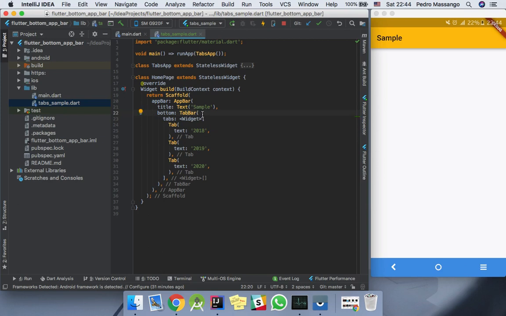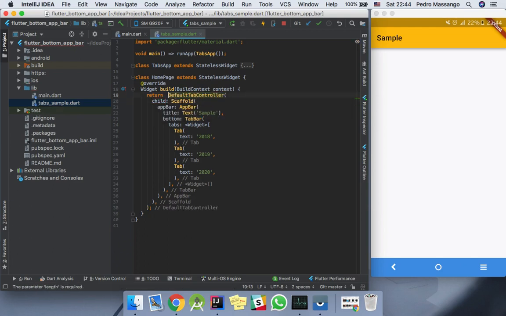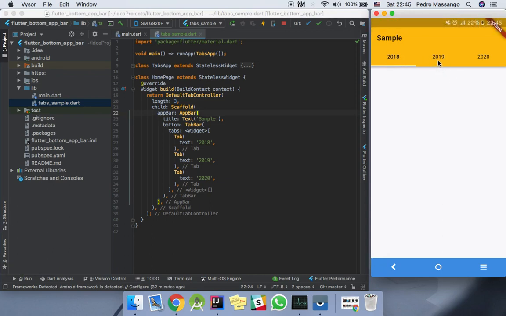Next we need to give a tab controller. Our scaffold should be wrapped in a new widget, that is default tab controller. Inside our tab controller we need to pass how many tabs we are going to have in our tab bar. In my case I'm going to have three tabs. So I'm just giving it a three, the number of tabs that you have here. If I hit the auto reload, you can see that the tabs appear.